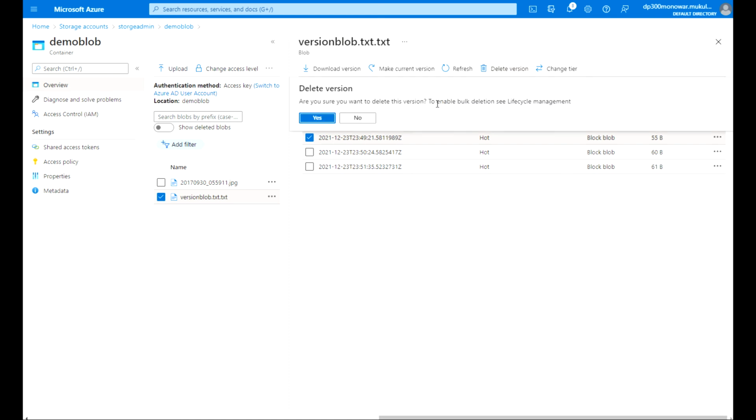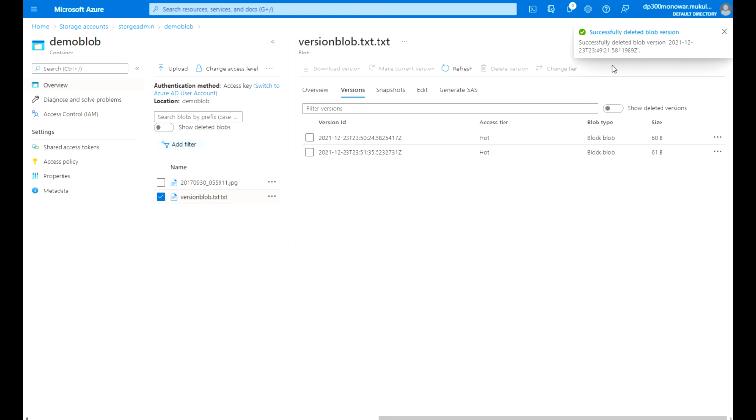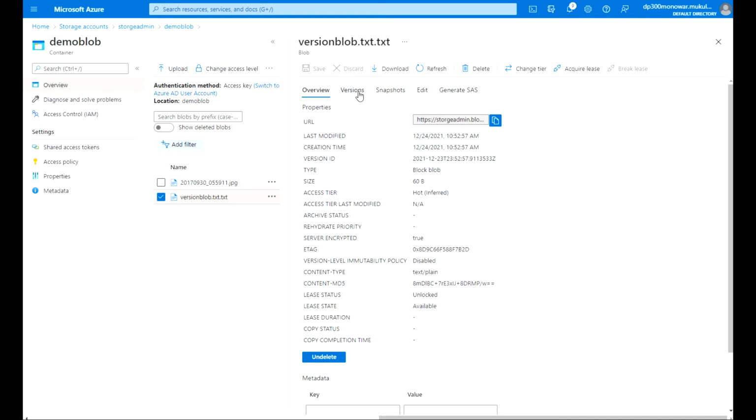Now we're deleting this version. I just want to give a message that there is also another option, like we can set up lifecycle management. So for now I have deleted. And to see the deleted version, we can just click on show deleted versions. It will show us what we deleted.